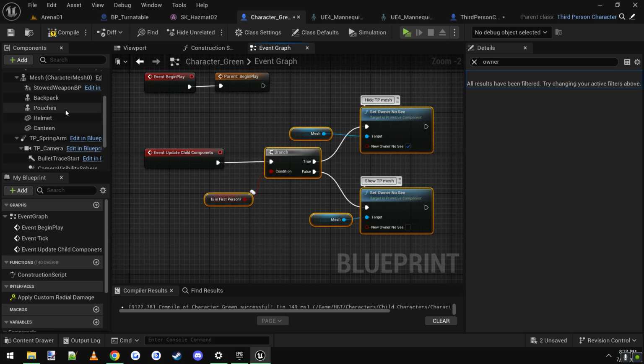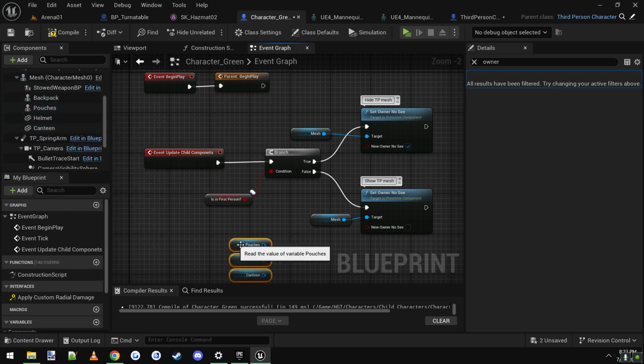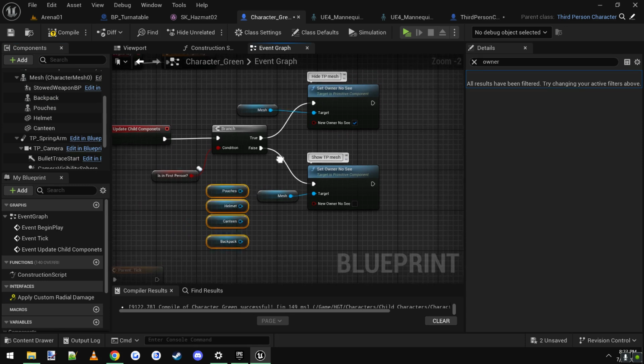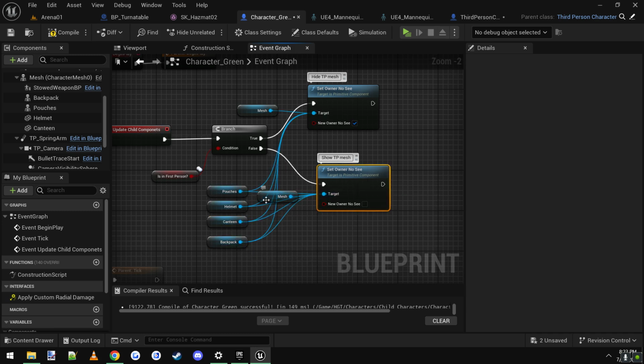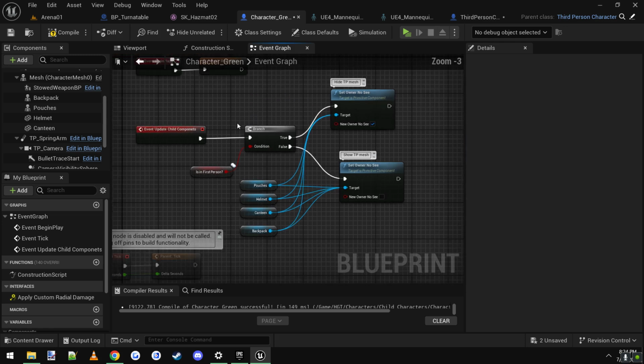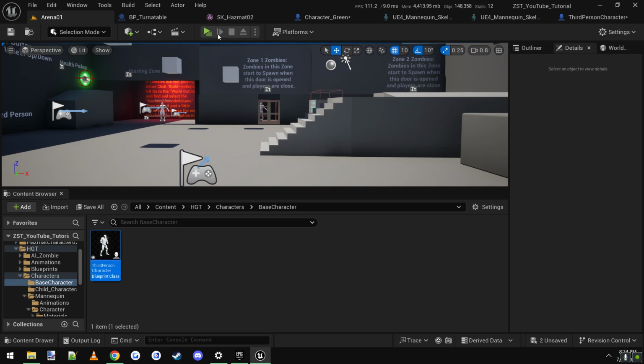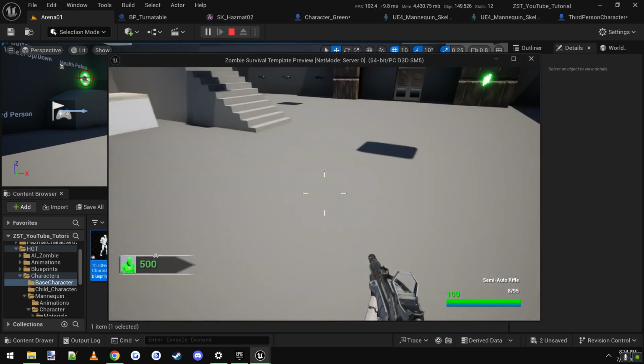And now we have the ability to take our backpack and pouches, canteen, and all that, and we can plug these into the set owner no see and the set owner no see here, and then remove the mesh one because we're already doing that. So if we did it right, this should run, and we should be able to see our gear.